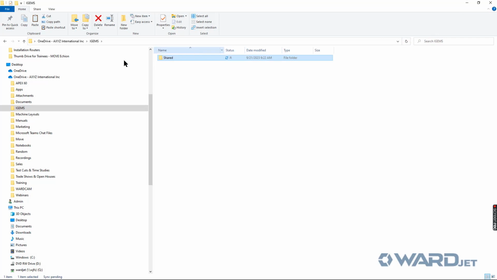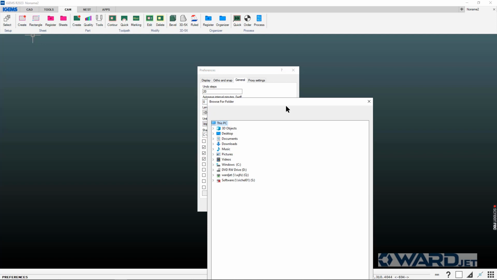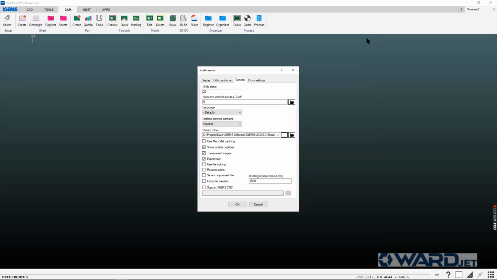So we're going to need to map this location so that we can access it from IGEMS. If I want to change my shared folder location, I can click on this button here with the 3 dots. And we're not going to see that OneDrive folder in this listing here. It has to be mapped, like this drive here was mapped to letter Q. I can see it in this list here, so we need to map that OneDrive location to a letter like that.